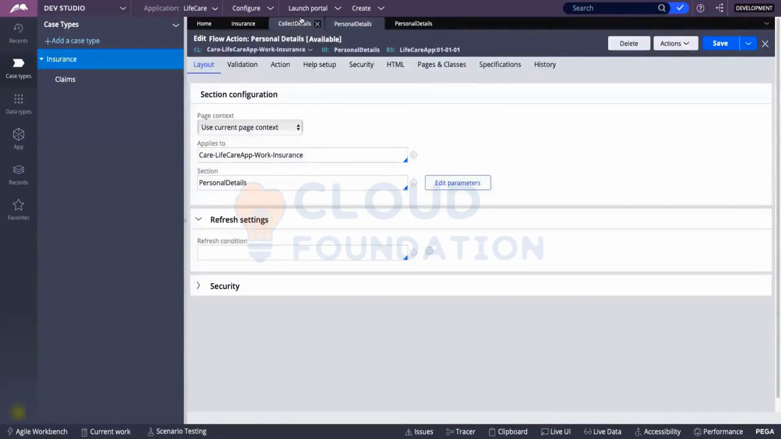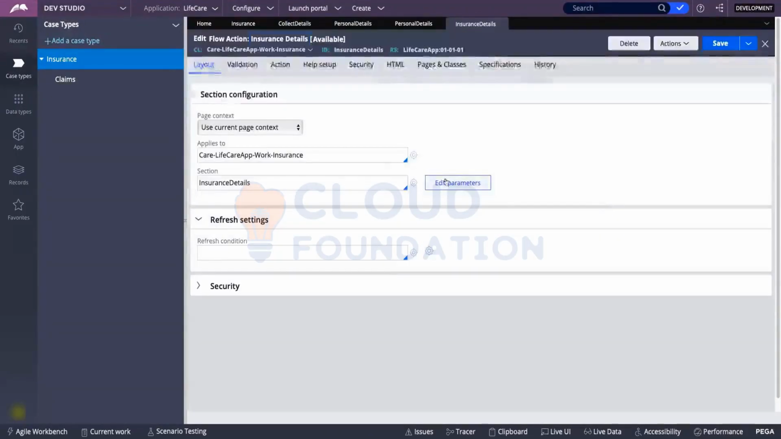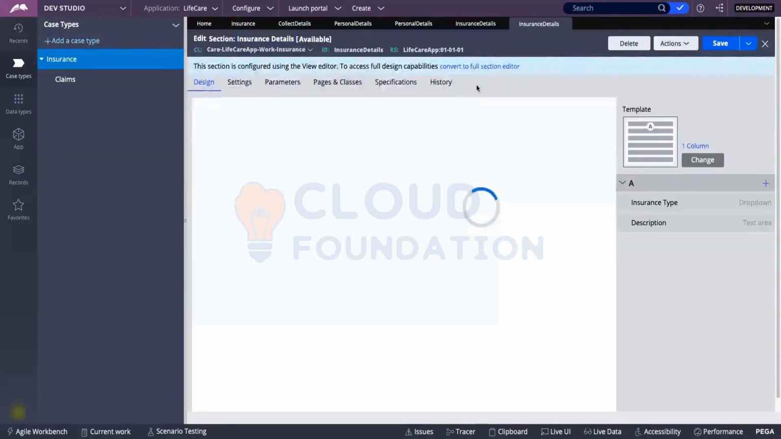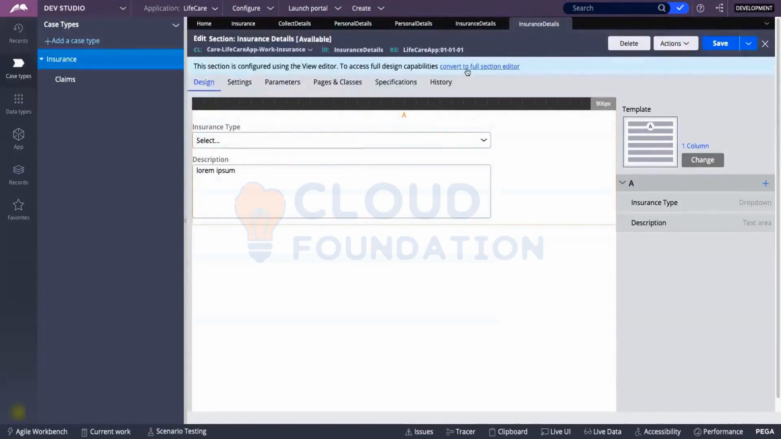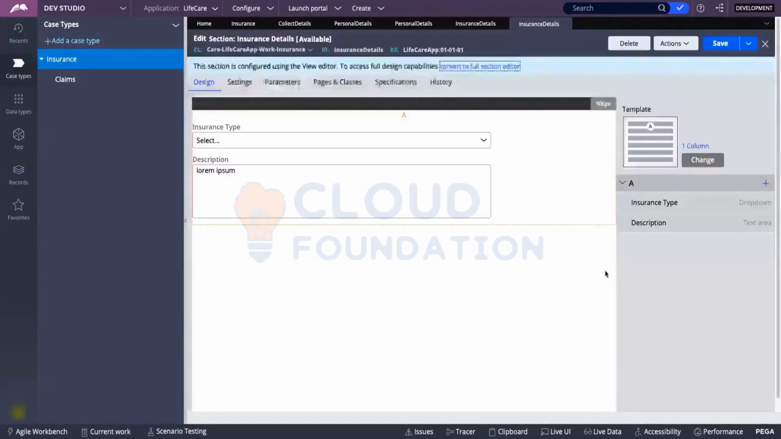Let's see if I can open another one. Insurance detail. This one is small. I think it is open. I'll click on convert to full section editor. It is asking for confirmation. Would you like to convert this template? I'll submit.